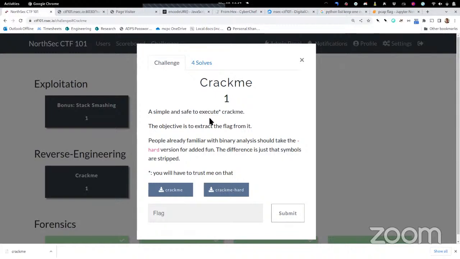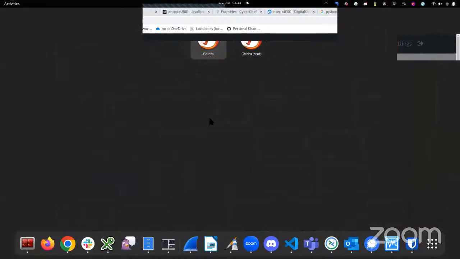Whereas dynamic analysis is where you execute it, oftentimes with a debugger, and you look at the state and try to figure out what's going on. So it's difficult to design a good crackme, because when you think about it, this is an executable that has the flag in it. The job of the designer is to make it hard for you to get to that flag, but not too hard.